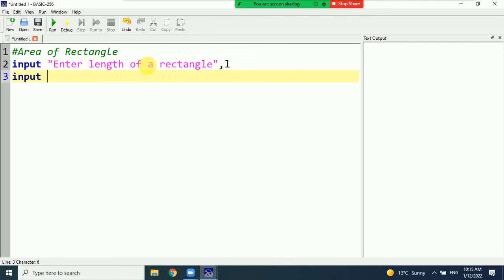Next, input: enter breadth of a rectangle, right? We will take the variable for breadth as B. Is it clear?